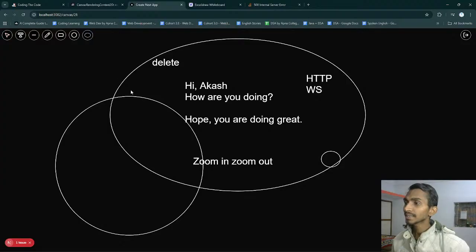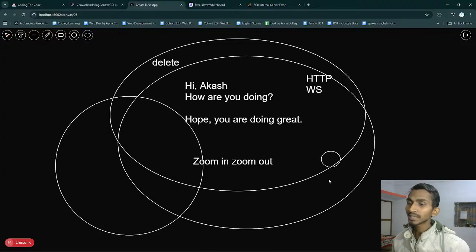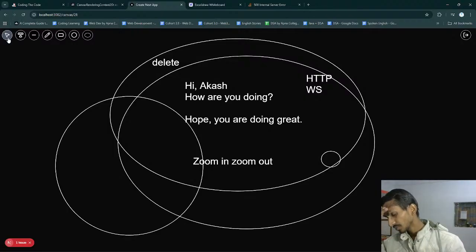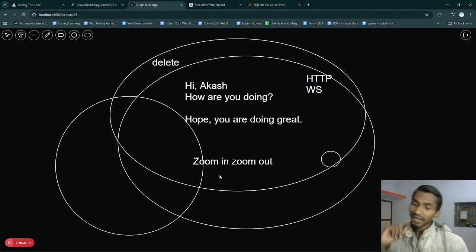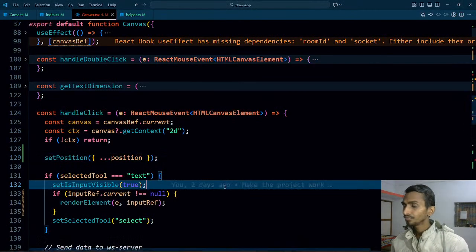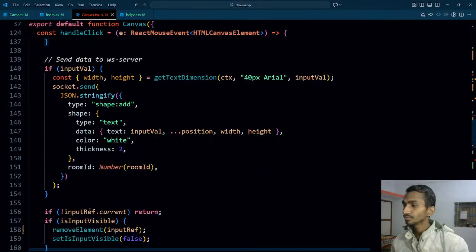But when I select this ellipse, it is just ellipse is selected. That means this does not get selected by default. Why is this happening? I need to figure it out. Ellipse.